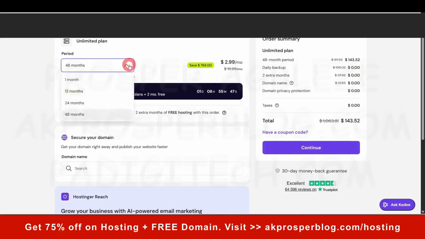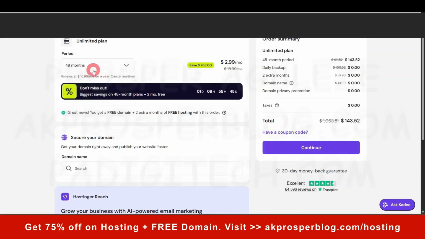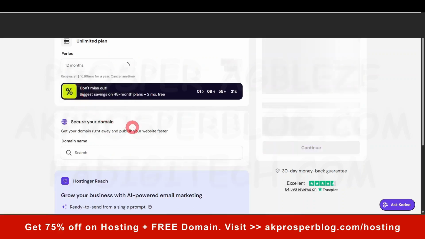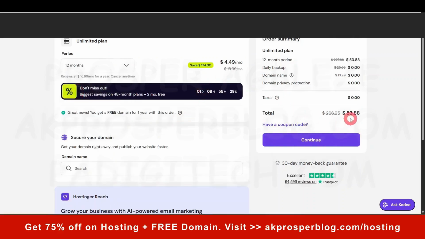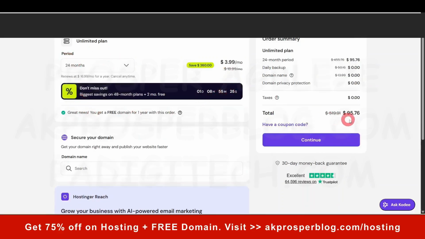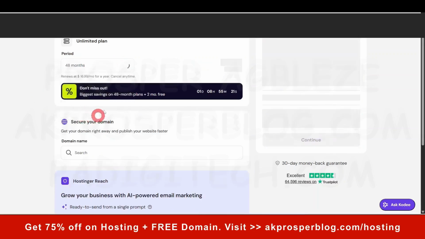You can see you are going to be saving as high as $768 if you're picking the 48-month plan. But if you're on a budget, because if you are picking the 48-month plan, this is what you're going to be paying, $153.52. And you can see it here. You're going to be getting daily backup, 2 extra months, and domain name. If you are getting the 12 months, for example, let's see what the price is. So you're going to be paying $53, and if you are getting the 24 months, you're going to be paying $95. All right, so let's say you want to go for the 48 months plan.